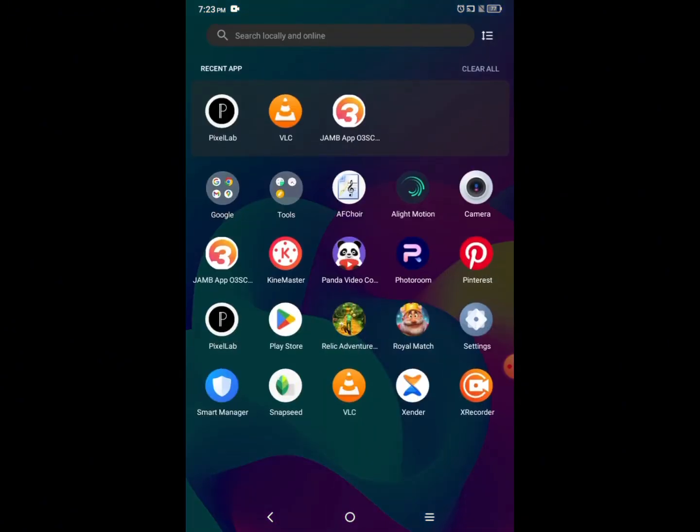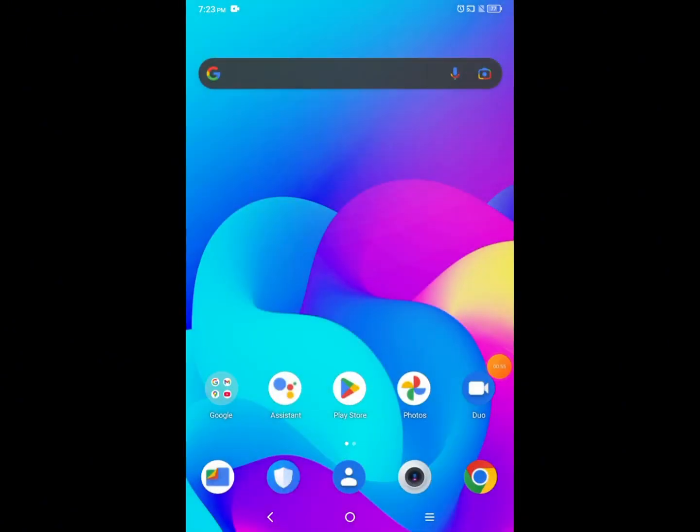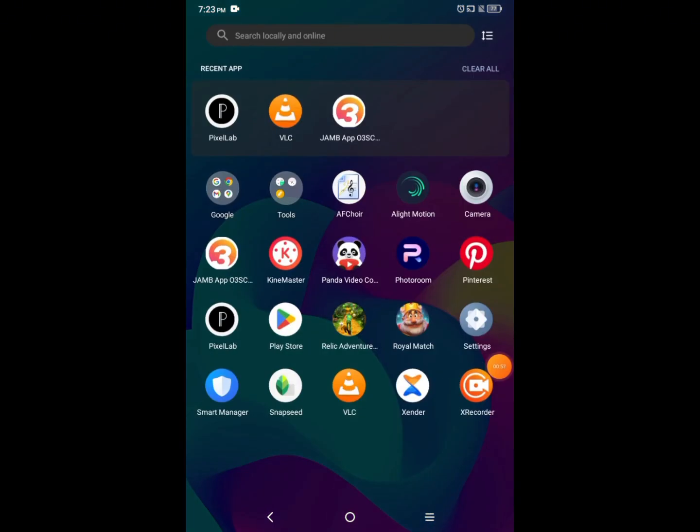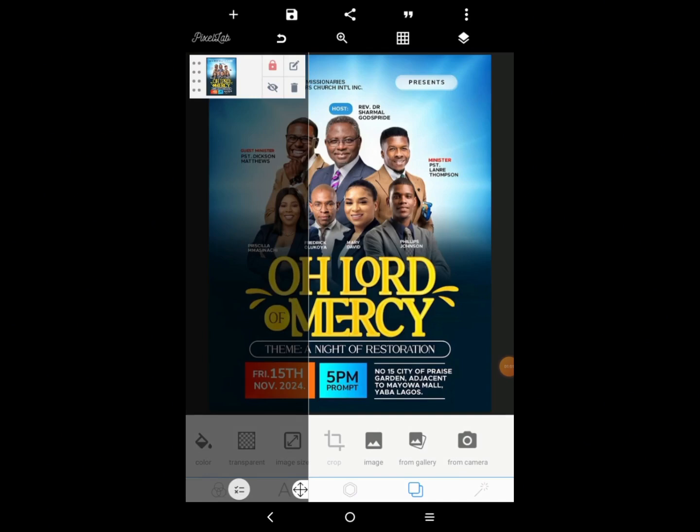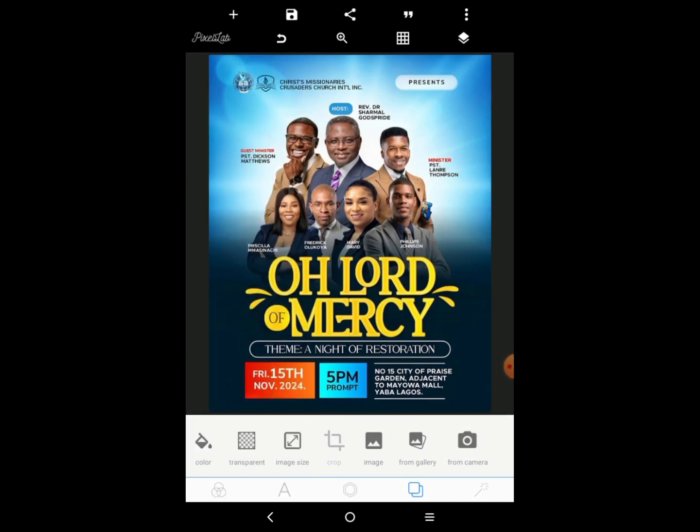So we are creating a church design, and the first thing here, I'll locate my Pixellab. Alright, so this is the design we are making, this particular design. We might not have all the elements here, but I just want to show you those things that you need to know, so that you know you can do those things with your phone. Now let's start with the background.